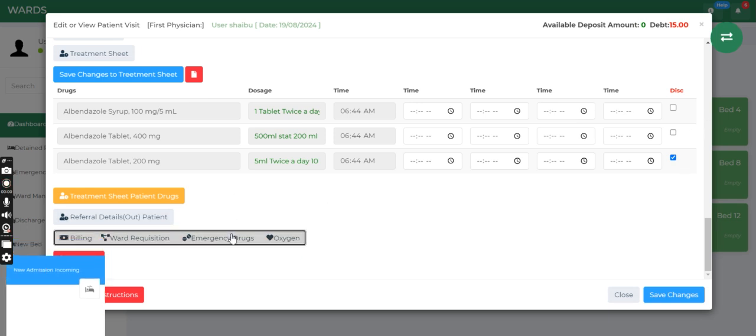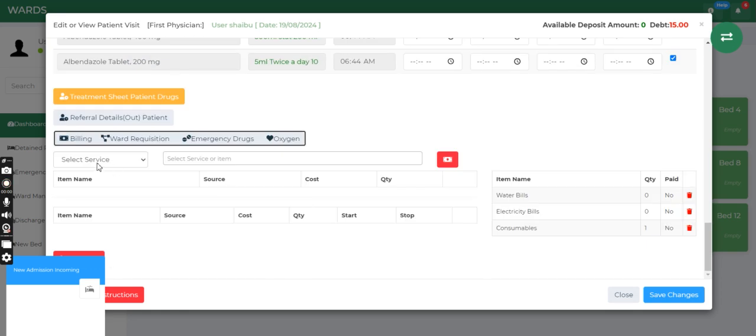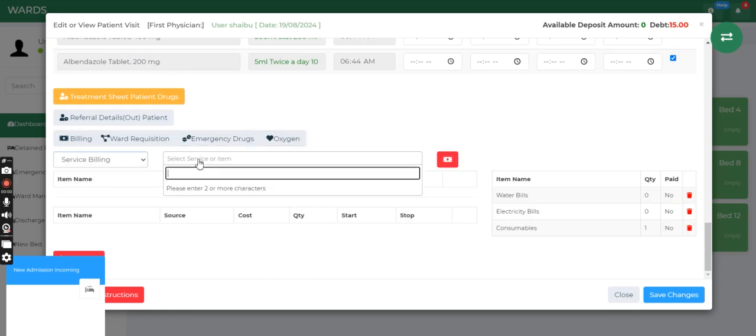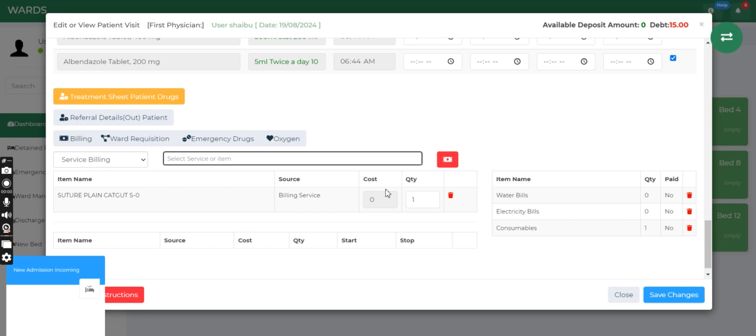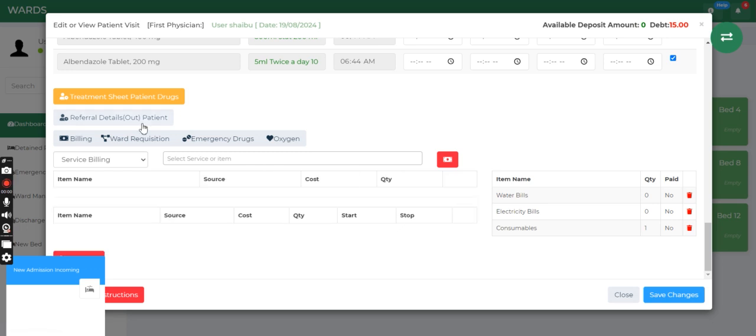So this is where you also go to bill the patient. So if you want to bill the person, maybe something like gauze or anything that you give to the patient, you can just bill and enter the quantity here. The cost will be disabled. You cannot change the cost. It's the what do you call it, the quantity, right? Once the cost is 0, I will not be able to save. The cost should be a proper value.